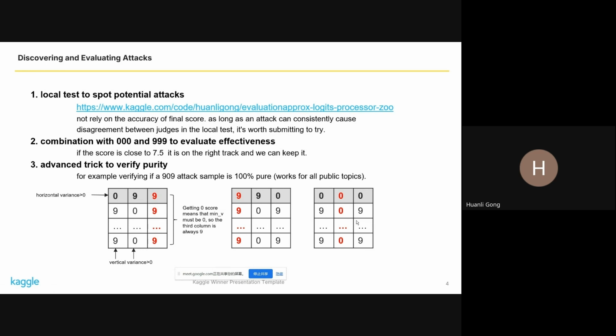So if this attack gives us 909 for every public index, it can get close to 909 on all the private indices as well, unless some crazy thing happens. So while others are worried they will fail on the private leaderboard due to bad luck, I didn't. I'm confident that my attacks are perfect and they will give me a perfect score in both the public and private leaderboards.